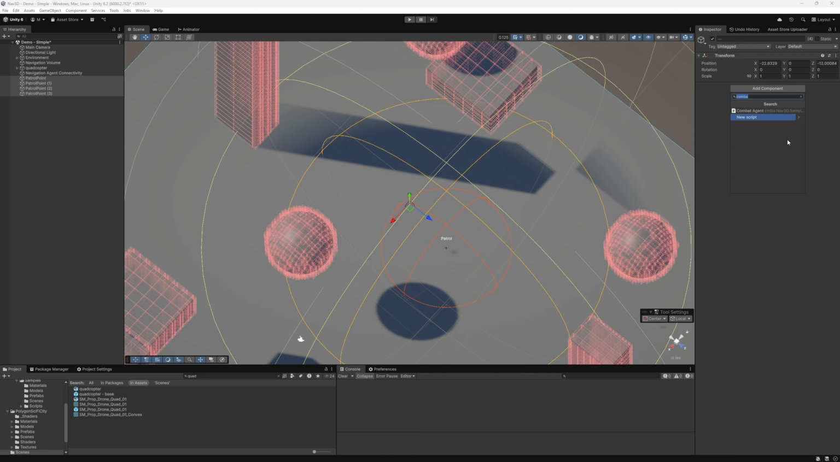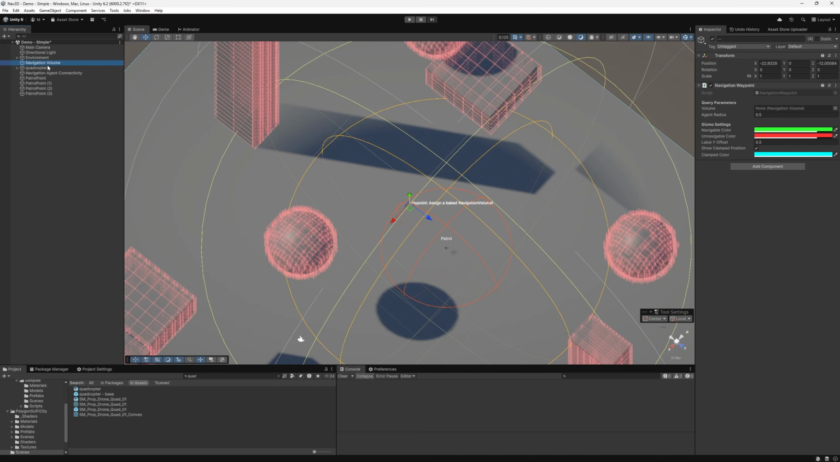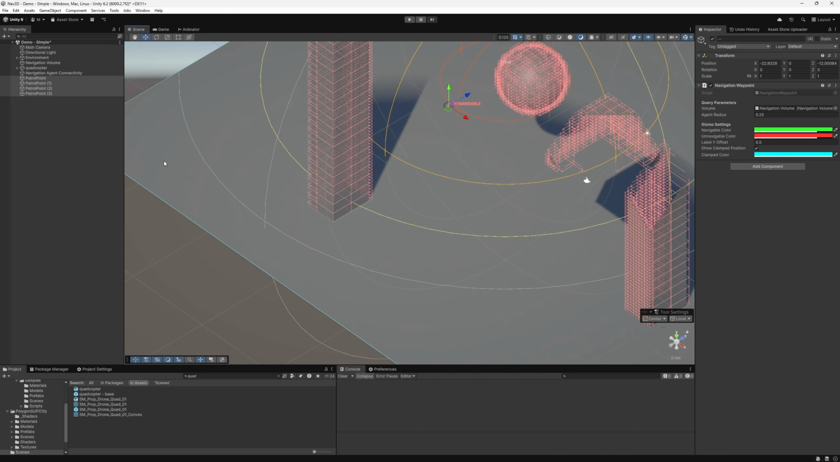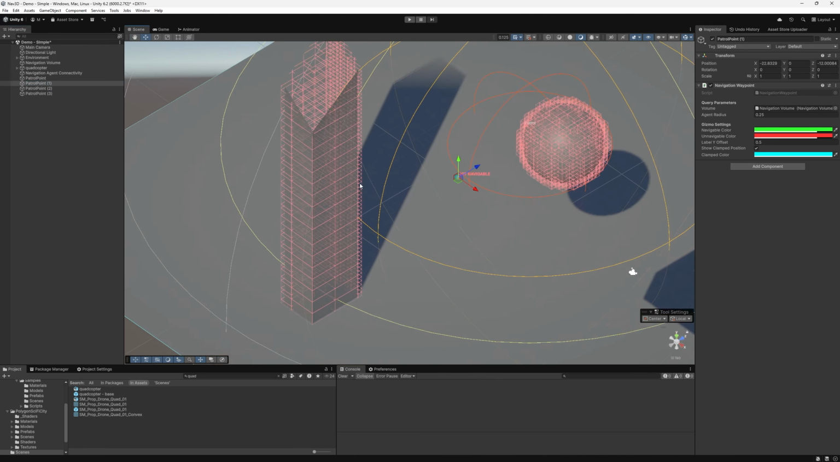There's a script called navigation waypoint that shows you, well, I'll show you what it shows you. So we'll add a navigation volume to these and we'll set the agent radius to 0.25 because that's what we're currently debugging. In the future, I'll probably change this to accept the connectivity, but for now, this should be fine. And we can start moving these around. Now, I'll kind of show you what this does.